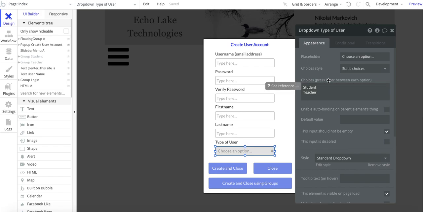Now, one thing to be aware of is that in Bubble, this is case sensitive, and you'll see that we'll be using student and teacher elsewhere. So you want to make sure that you have the right capitalization and spelling and so forth, or else some of your workflows will not work. So just one note, make sure you get the right spelling and case for your choices here.